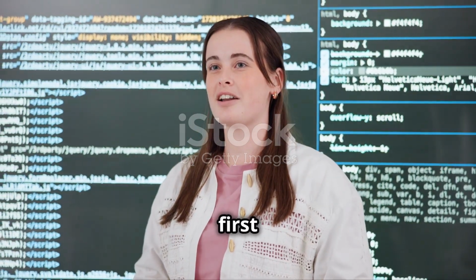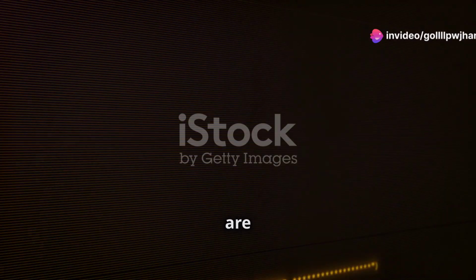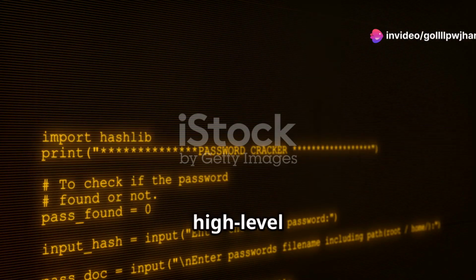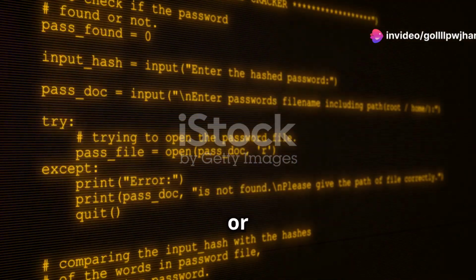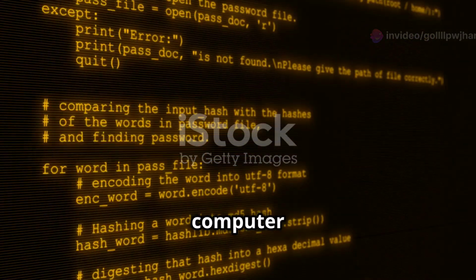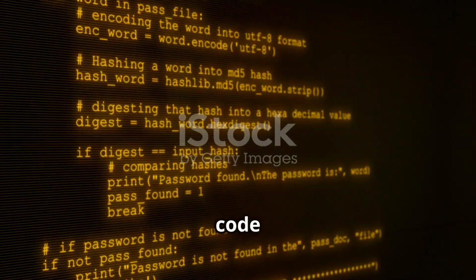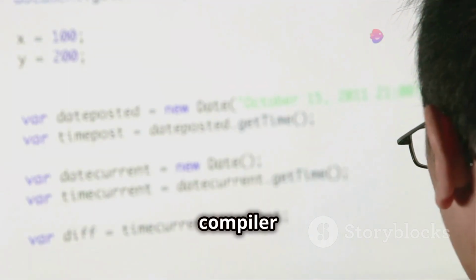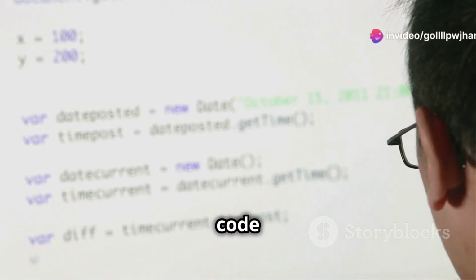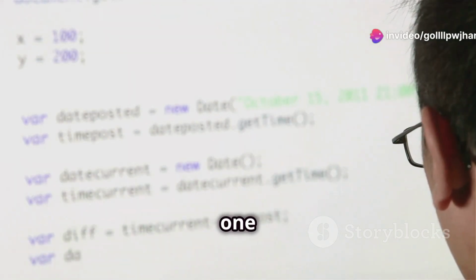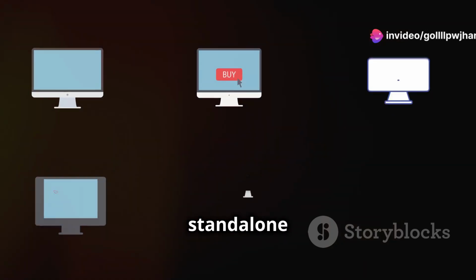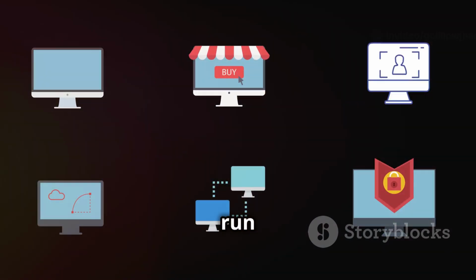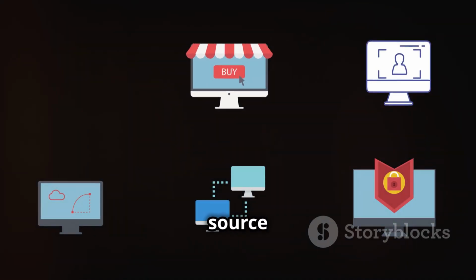Alright, so first things first, what exactly are compilers and interpreters? Both are tools that translate code from a high-level programming language, like Python or C++, into a language the computer can understand, usually machine code or bytecode. But they do this in different ways. A compiler takes the entire program's source code and converts it into machine code in one go. The result is a standalone executable file that can be run without the need for the original source code.